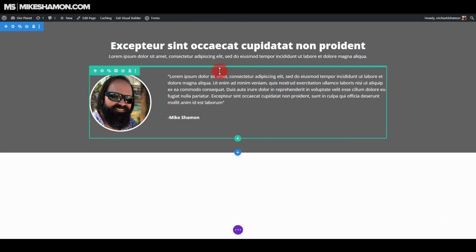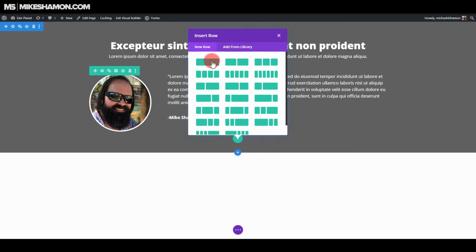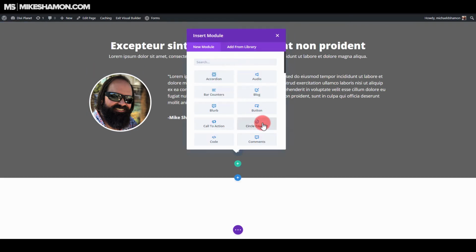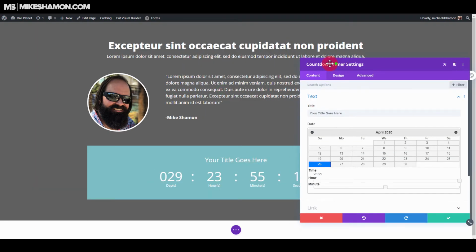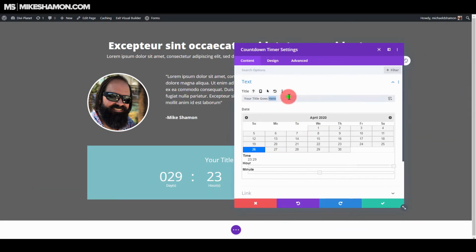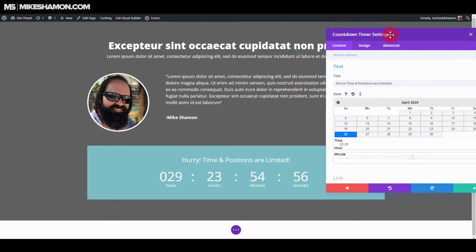And then what I'm going to do is add another row. And it's going to be the countdown timer. So let me count down. Alright, okay, we just put a little title there.